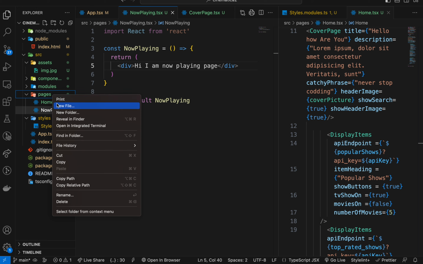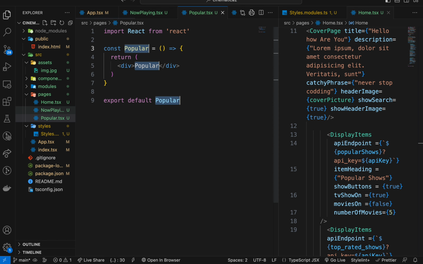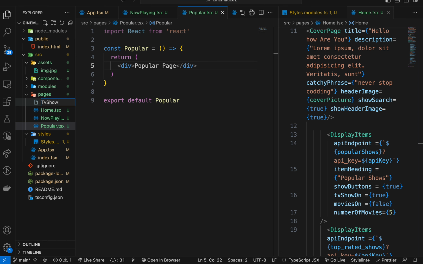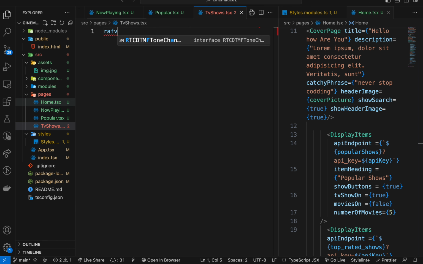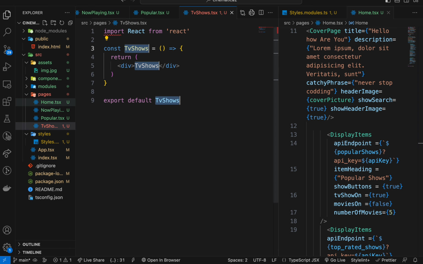What are the other pages? New file popular.tsx, RAFCE, popular page, and the last page for us is tvshows.tsx. RAFCE is basically meaning React arrow function component export, TV show page.